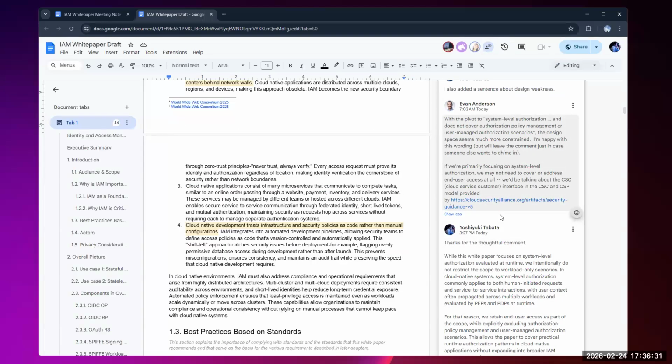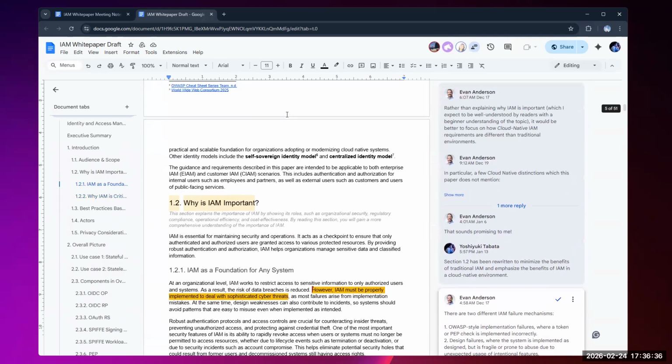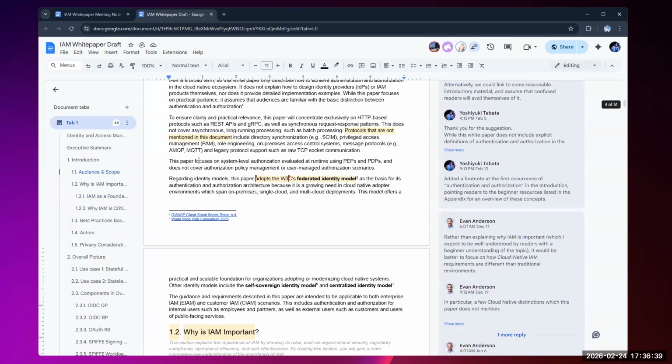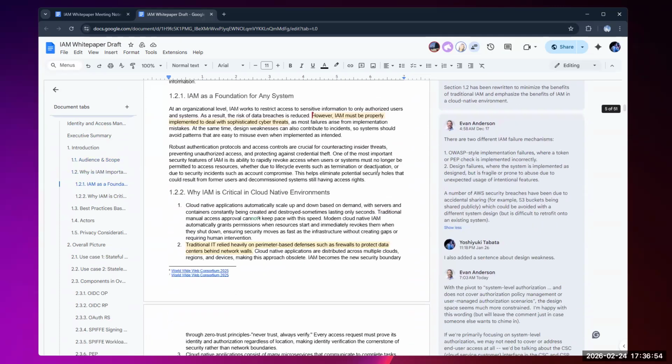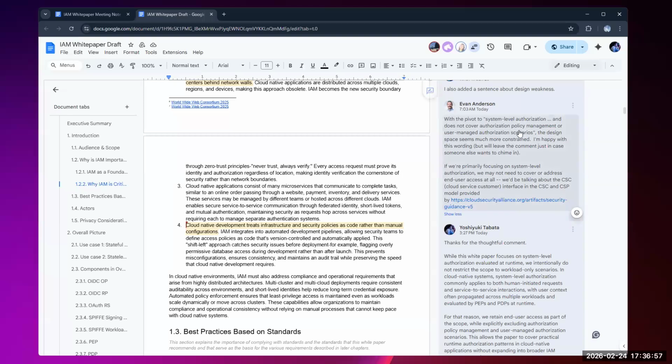That is also a comment, with the pivot to system level authorization. System level authorization was referred to from here. This paper focuses on system level authorization evaluated at runtime using PEPs and PDPs and doesn't cover authorization policy management or user managed authorization scenarios. And he says that the design space seems much more constrained, and I'm happy with this wording. If we are primarily focusing on system level authorization, we may not need to cover or address end user access at all.